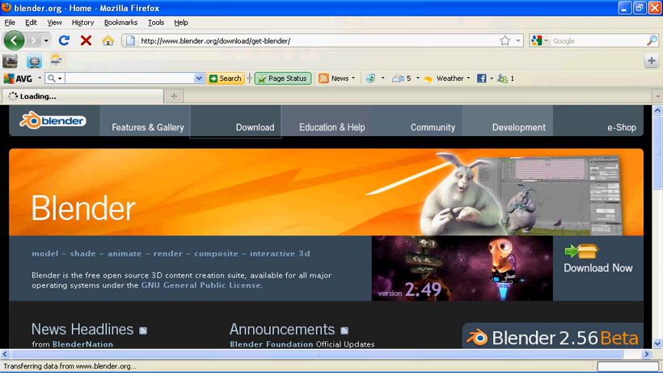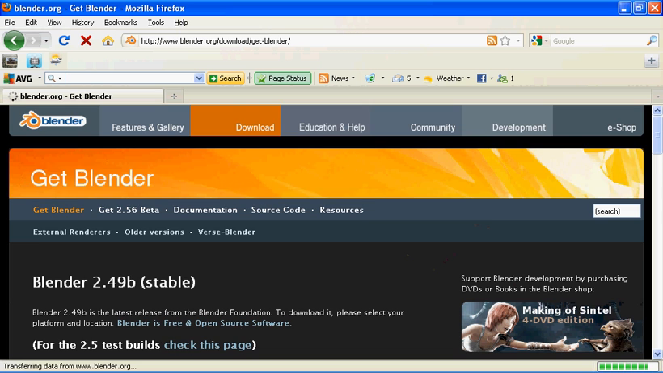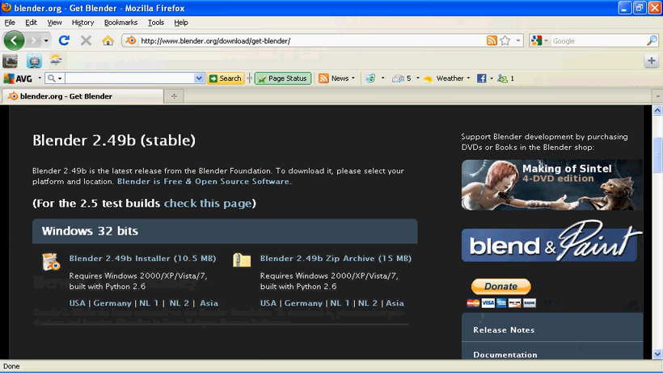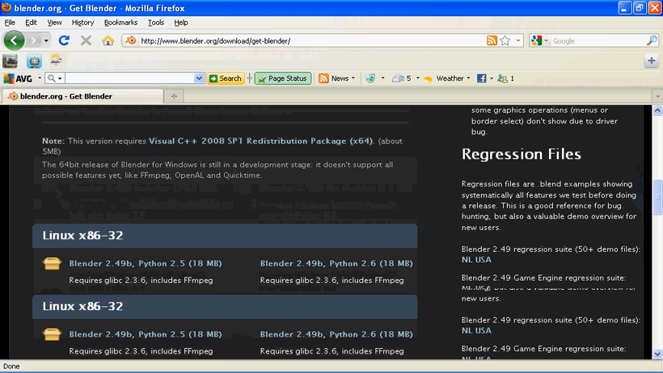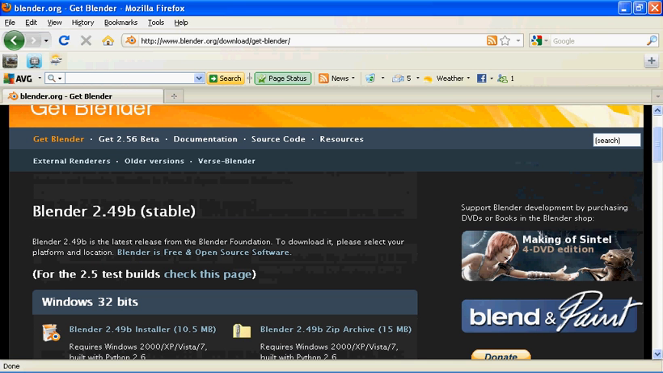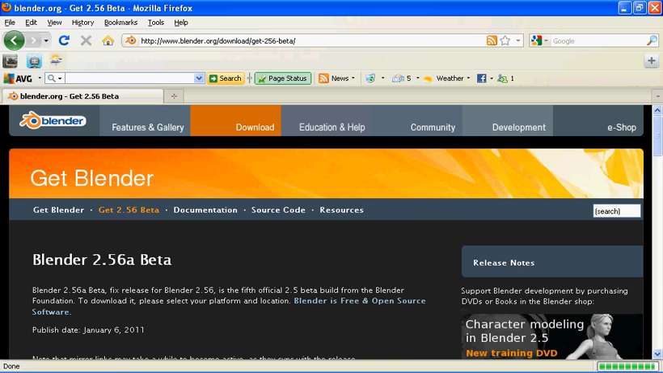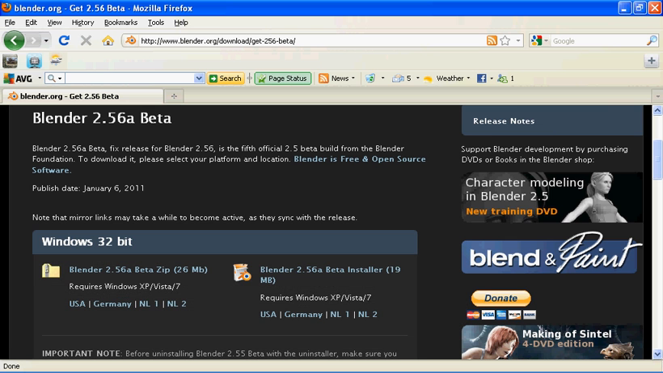And you go to the downloads page here, and as you can see, they have Blender 2.49, which is stable. But for all those who want Blender 2.5, which is the newest version, you can get the beta by clicking here. Okay. Now, once this page loads up, we'll go into actually downloading.